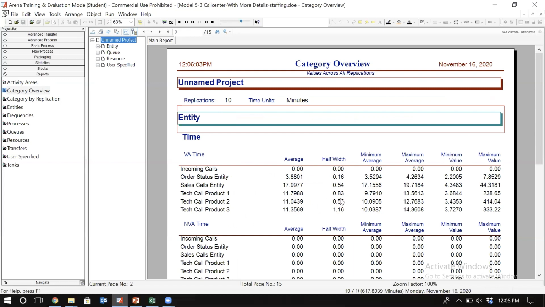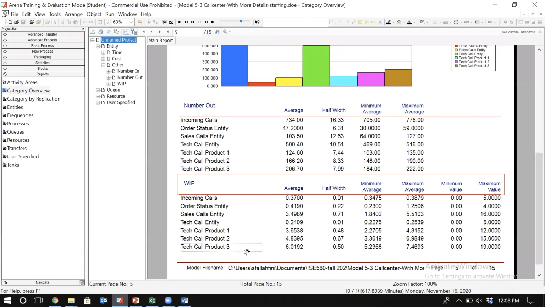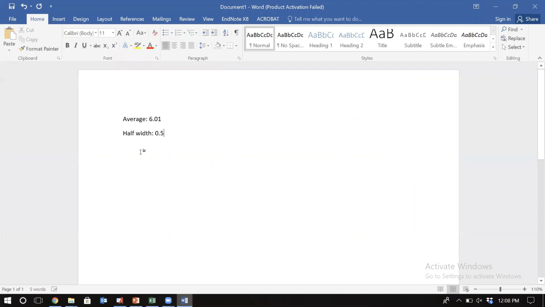And this is the half width of the 95% confidence interval for each one of these numbers that were reported. Okay, so if you look at, for example, the working process for technical support calls related to product 3, on average there are 6 of those calls in the system, and the half width is 0.5. So what does this mean? I have written the numbers here. The average is 6.01 and the half width is 0.5. That means that on average, there are this number of calls of type 3 in the system. So this is the average of all 10 replications.